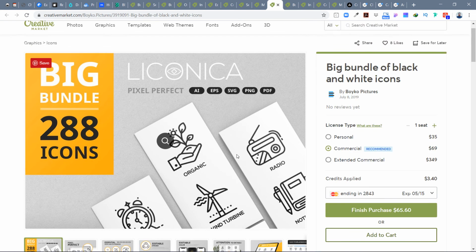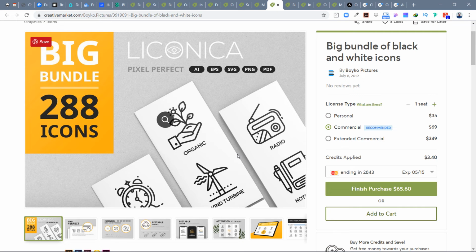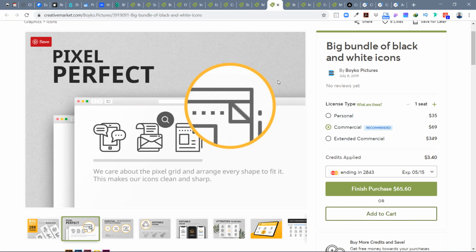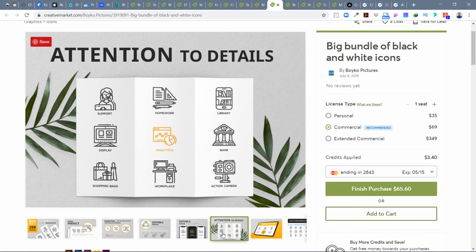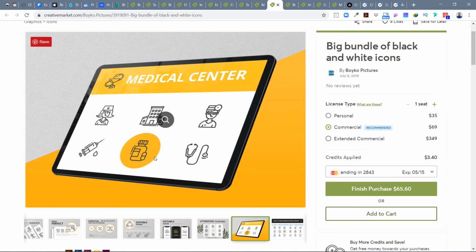Okay, so let's come to the line icons, detailed line icons that can be used as illustrations. So here I have few like this one, big bundle of black and white icons. These are again by Boyko Pictures, and I think I really love the style of these Boyko Pictures icons. You can see over here they have different icons and different styles. You can color them. You can have an orange background behind them. There are a lot of styles you can do.